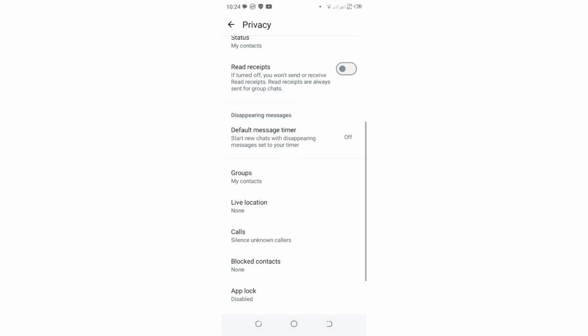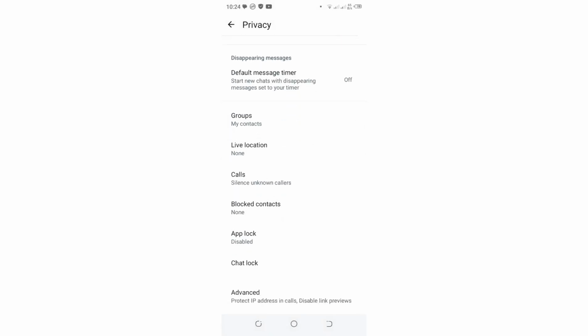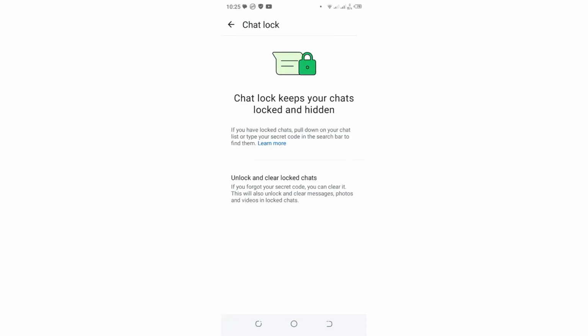So those are some of the privacy features which I think are so good in Messenger WhatsApp, which I think look pretty good and advance your privacy features.